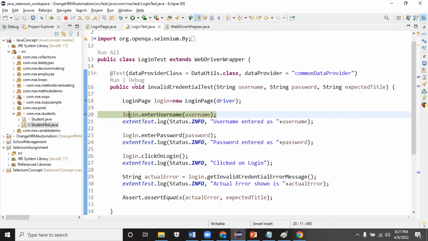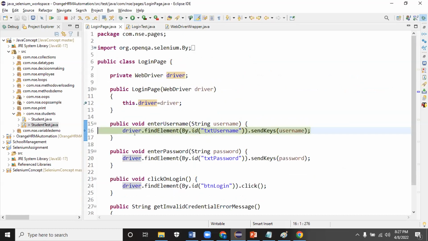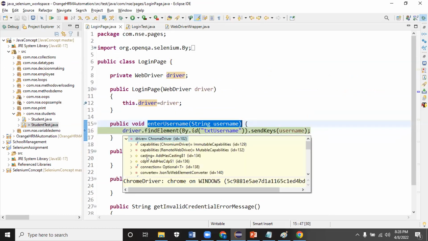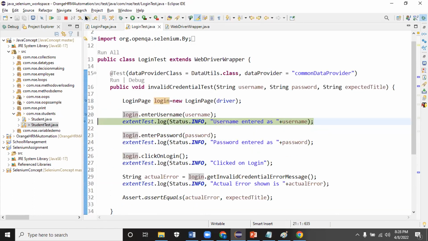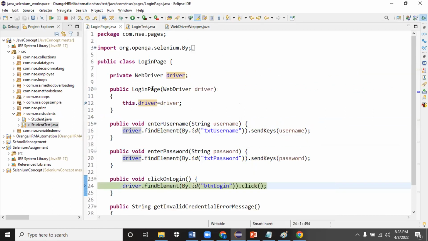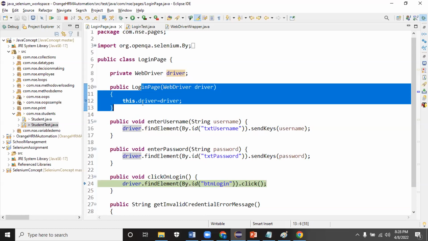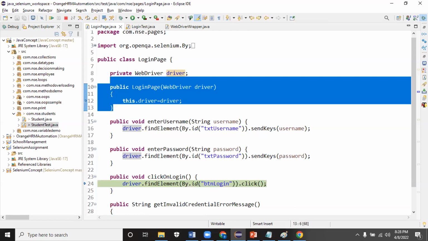Now login.enterUsername is a non-static method. A non-static method is loaded when the object is created. The object is created, and this method is called using this particular reference. This reference already has the driver, so the same driver will be used. Login already has a driver reference, so there is no need to pass the argument. The current driver will be used. Before running this non-static method, the constructor will be loaded. For sure it needs to load, otherwise it will not allow you to create an object.